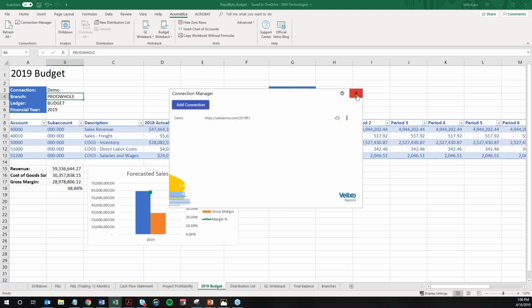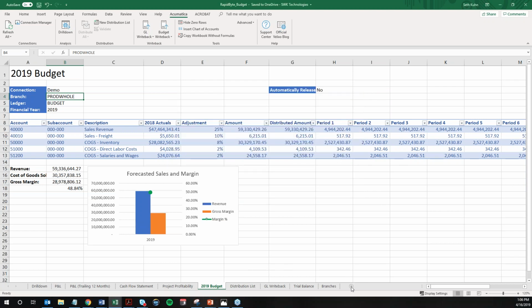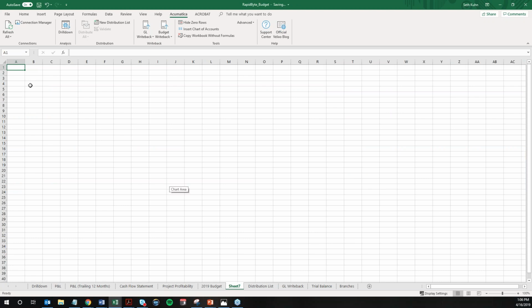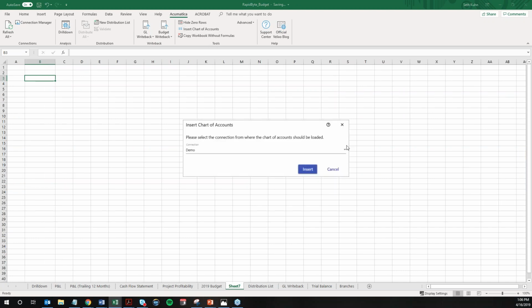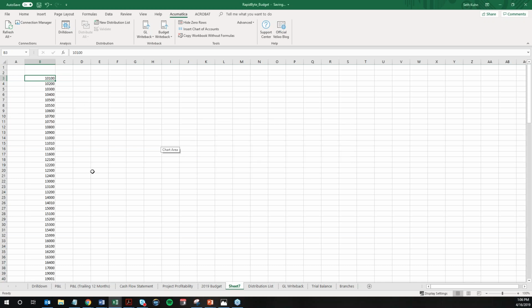So let's start with a blank. I'm going to start with a blank document here. And to start, I'm just going to do the most basic things, and I'm going to insert my chart of accounts. So it's going to ask me which connection I want to use. I only have that one. And it's going to pull in all of the chart of accounts I have on that instance, okay?